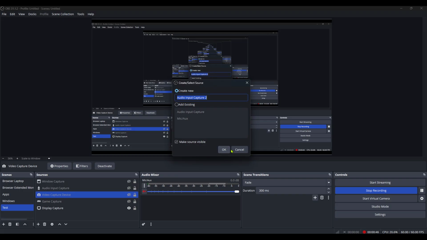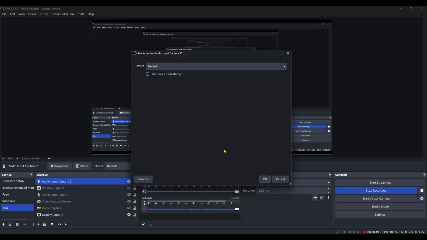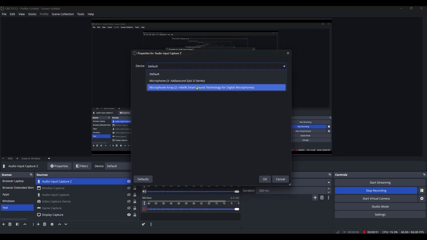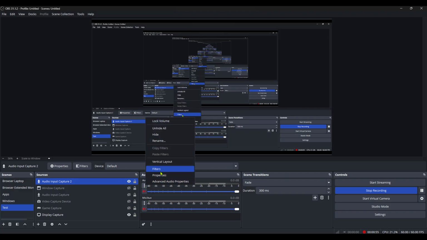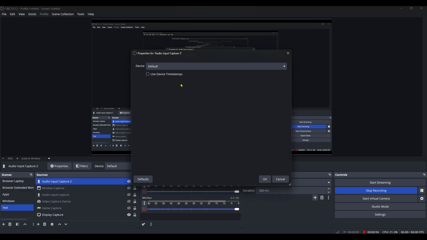Now, here's where you'll select your microphone from the drop-down menu. OBS should detect all audio input devices connected to your computer, including built-in mics, USB microphones, or even audio interfaces. Make sure you select the correct device you intend to use. Choosing the right microphone ensures that the audio captured is exactly what you want.